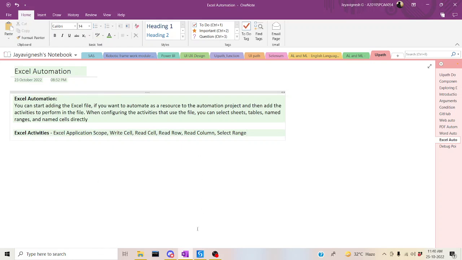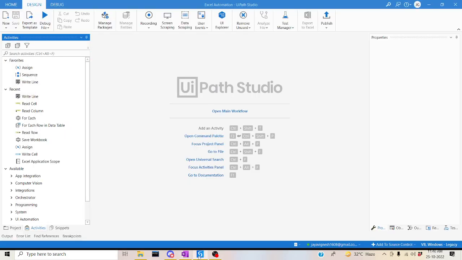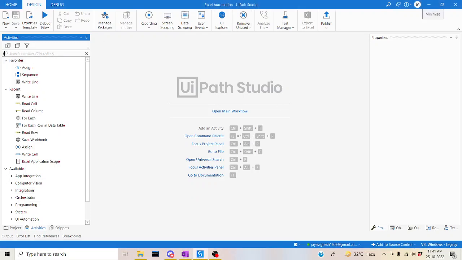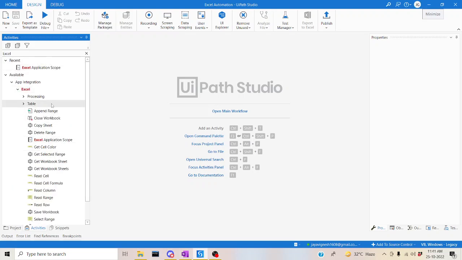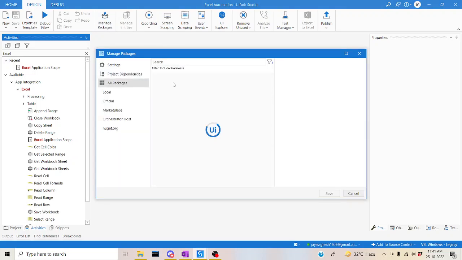So let's quickly jump back to the UiPath Studio. I have already created a process named Excel automation. Let's check for our activity, which is Excel. The Excel package is already installed. If it is not installed, you can go to Manage Packages, type UiPath Excel, and get it installed.